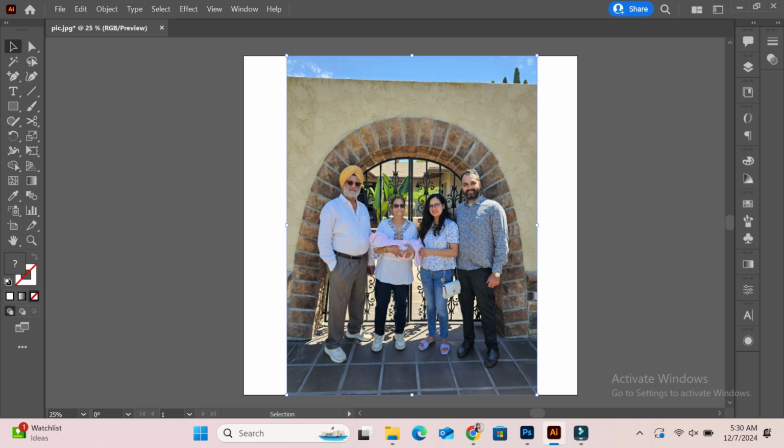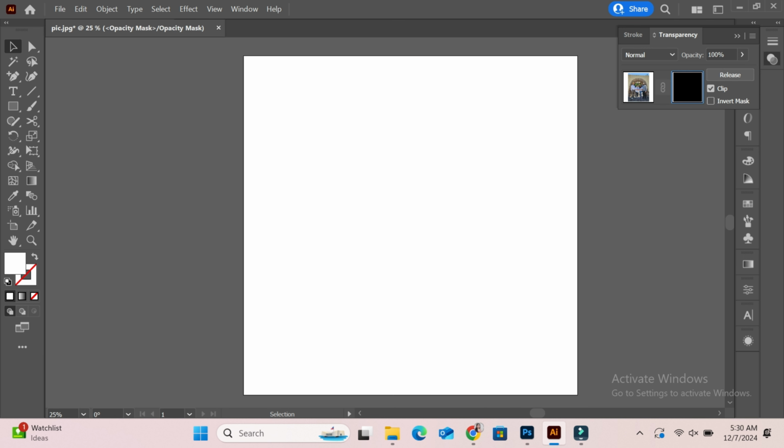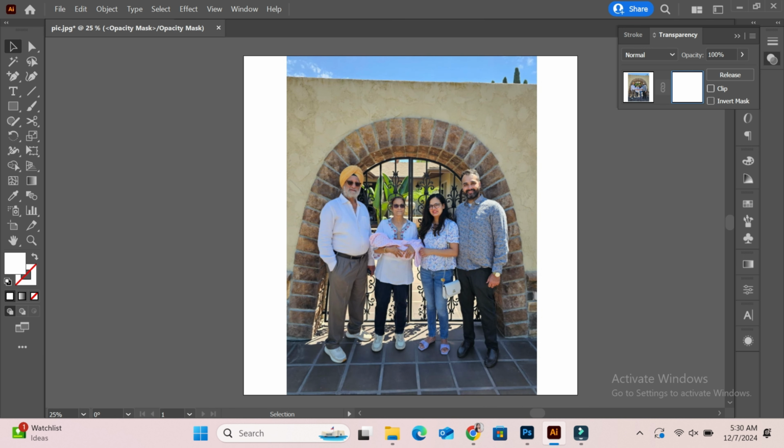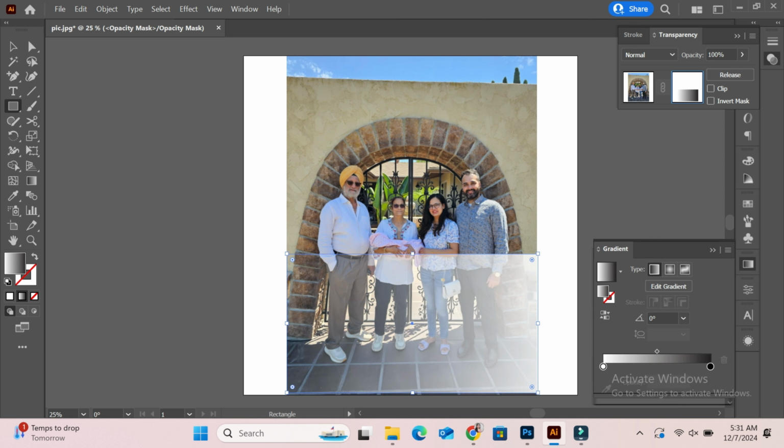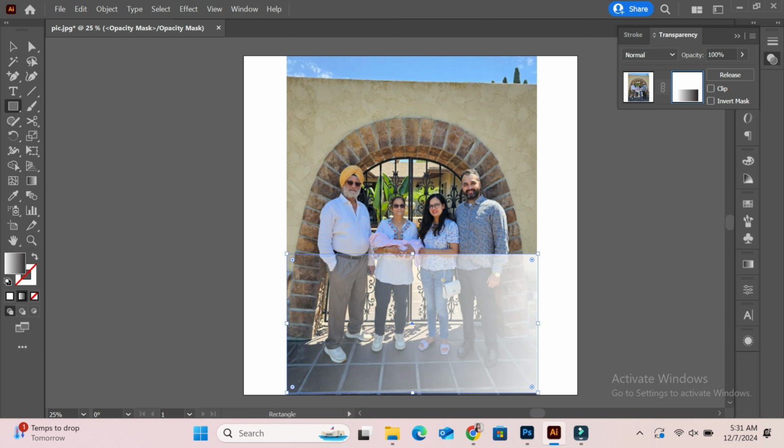First of all, I place this picture in Illustrator and then go to the transparency panel, unclip it, and then we use the gradient color black and white.